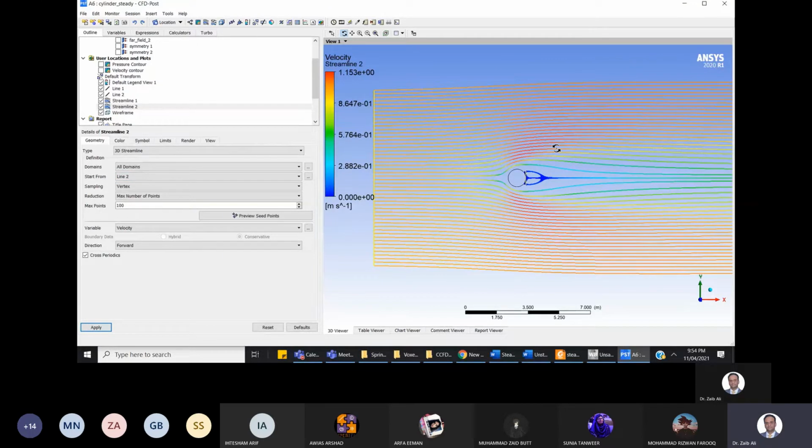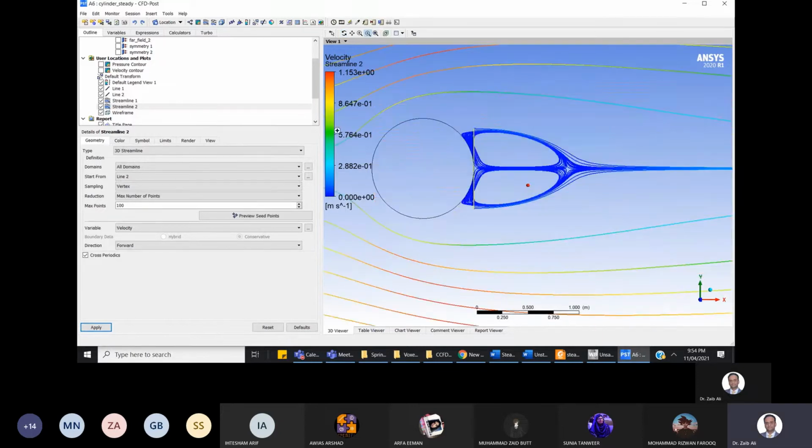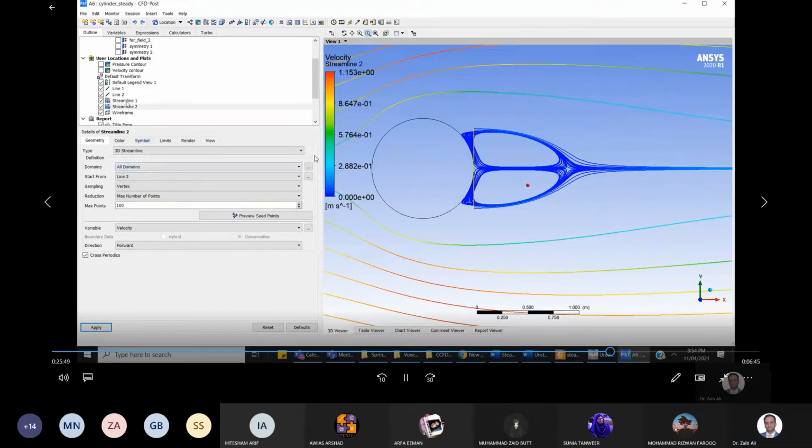And then you ask him to start from line 2. If you zoom in, you can see a pattern emerging. It'll show you the kind of separated region. You can also change the direction to both forward and backward, and it will show you from where these streamlines are coming from.